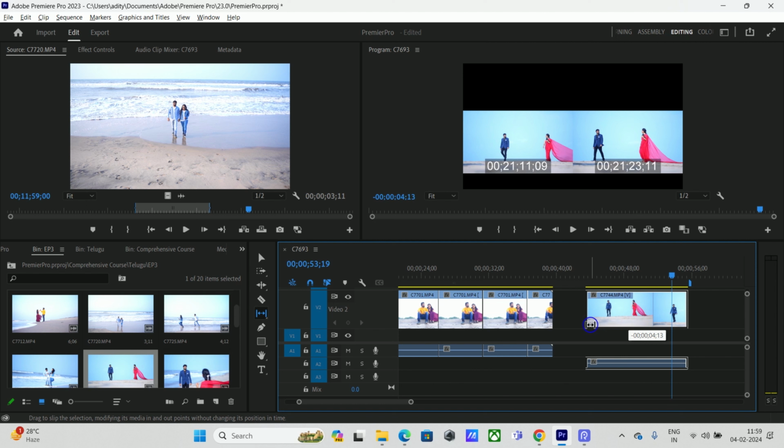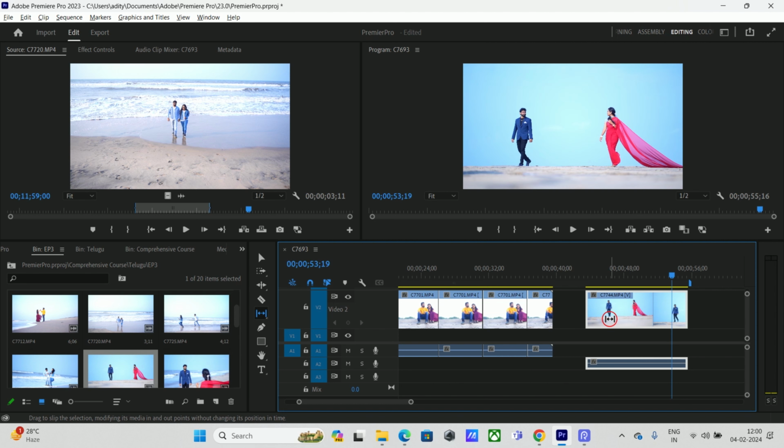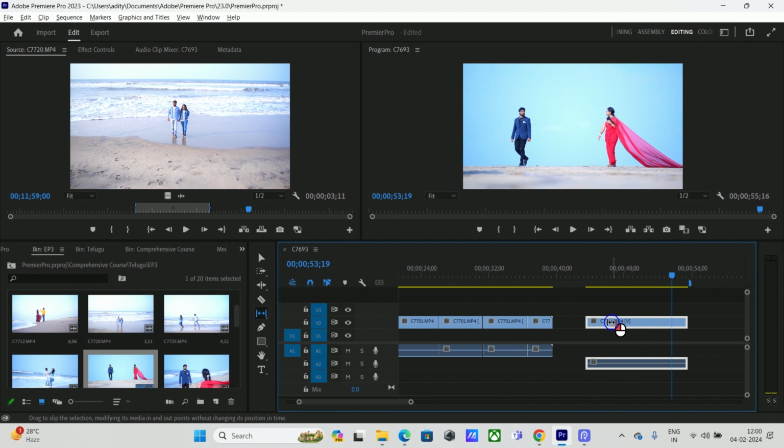If I move towards this, now my start time has decreased to 21 seconds, and my end time is 21 seconds 12 frames. Like that we can do a slip edit, right? Which will be useful sometimes. Now I am minimizing it like this, and I'm selecting my selection tool and dragging my video like this.